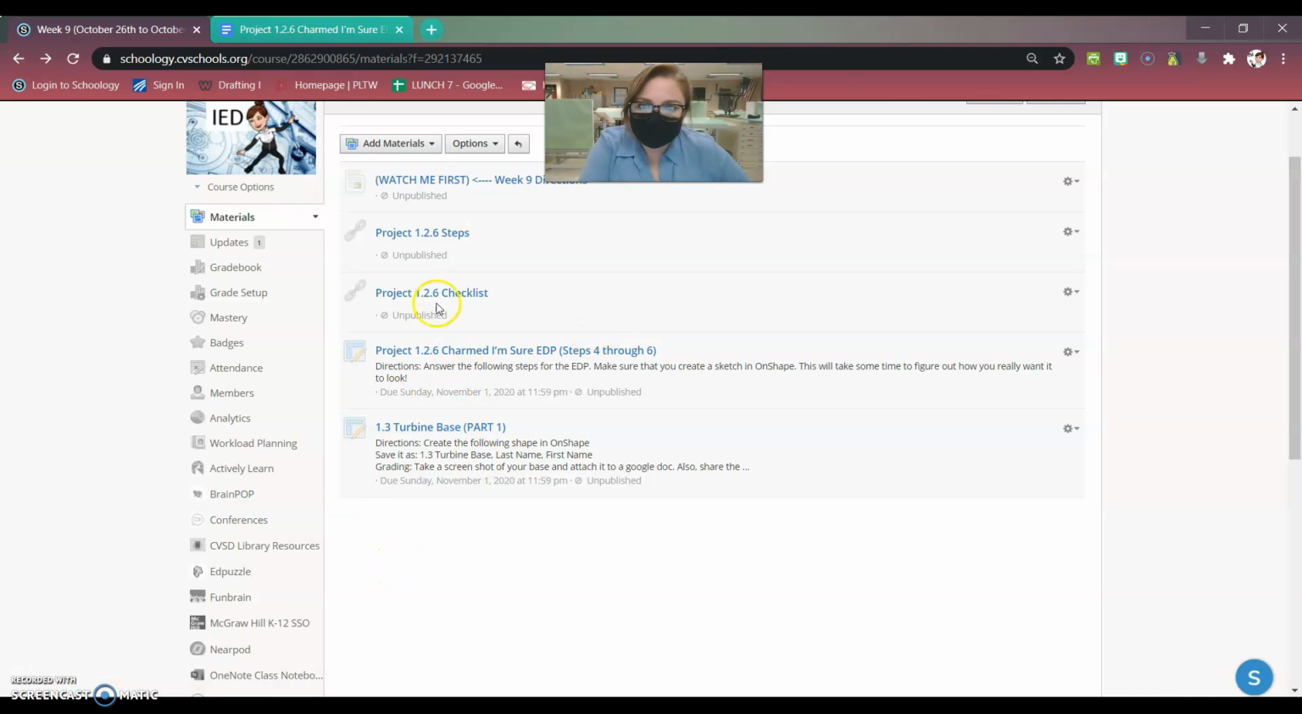That is what we are doing this week. Make sure you check out the steps and the checklist before you complete everything, just so that you can check off things that needed to be done. Otherwise, that is all we are doing this week, and I will see you in class.